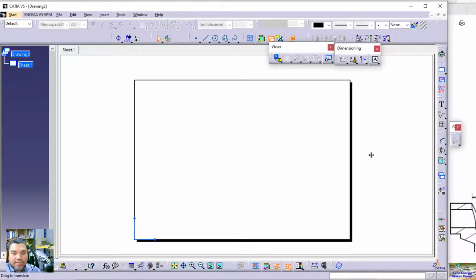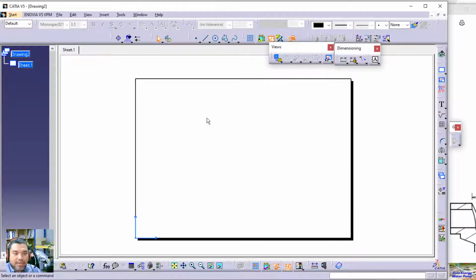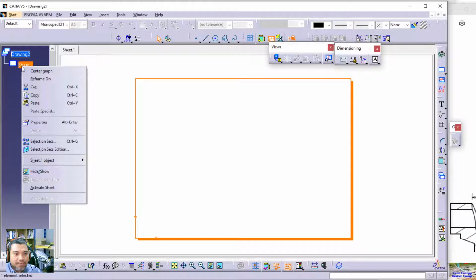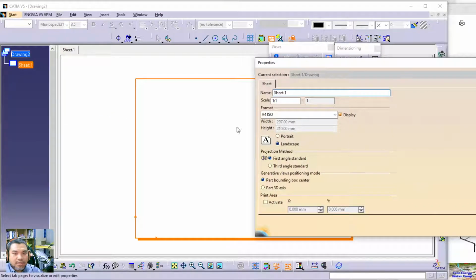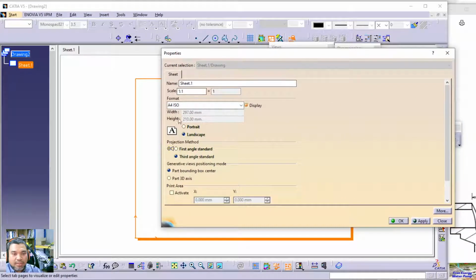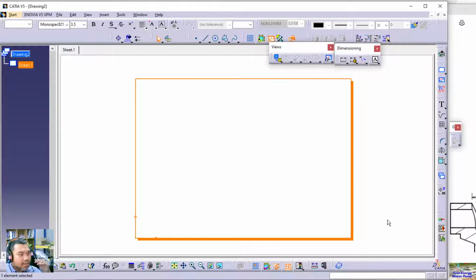Okay, now it's drafting. First, before we start, we need to make sure of the format that we want to use. So first, properties. Normally we use third angle projection. The scale later on depends on the size of the file that you're going to draw inside this one. Okay, then click OK. All right, and then we need to have views and dimensioning.